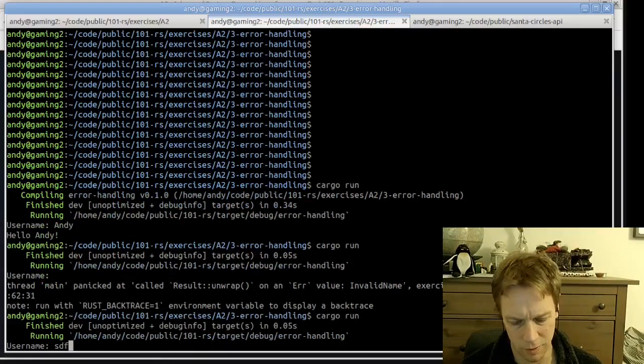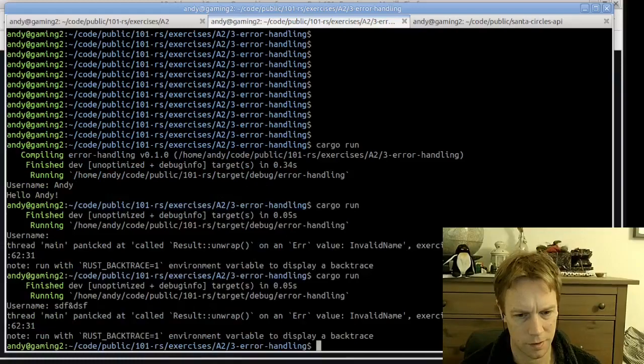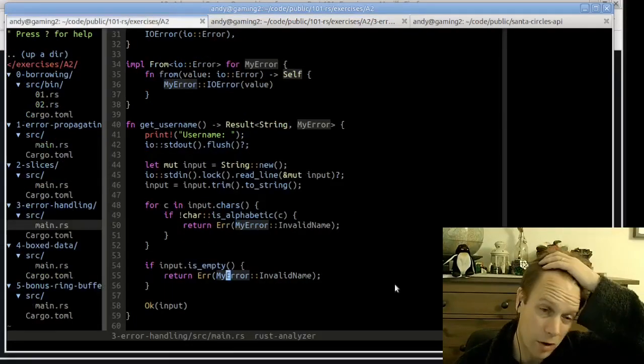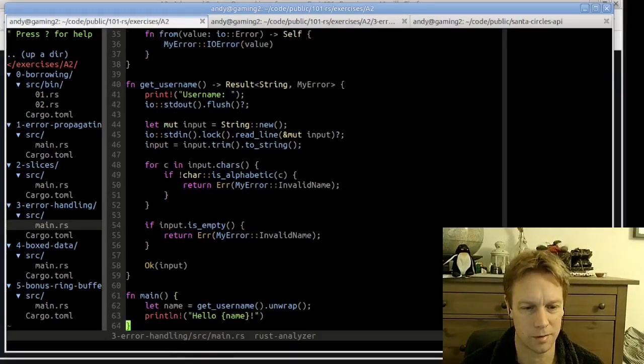And also if it's a non-numeric name, same thing. So we've got, everything's got slightly worse, but we're on the way to being better. So the problem here is that we have put in this unwrap that we did a second ago. So now get username when it fails, we just panic. So we don't want to do that.